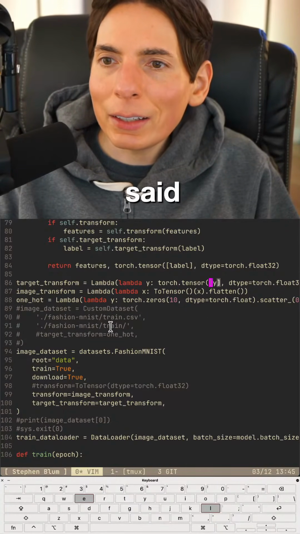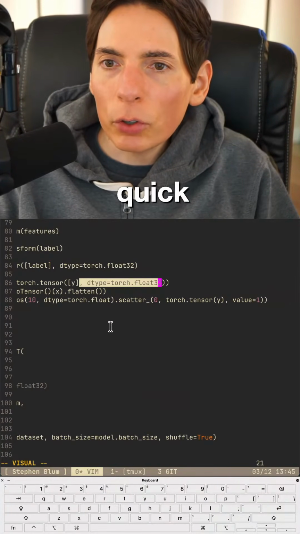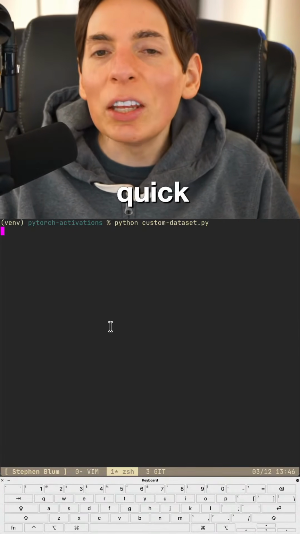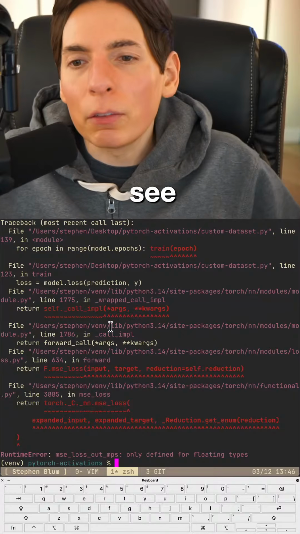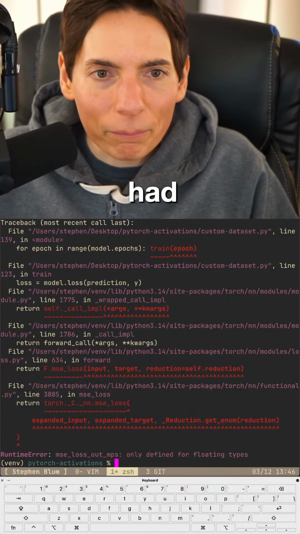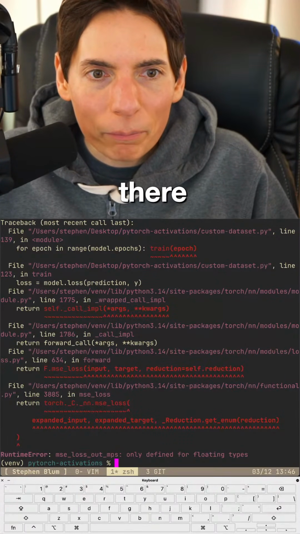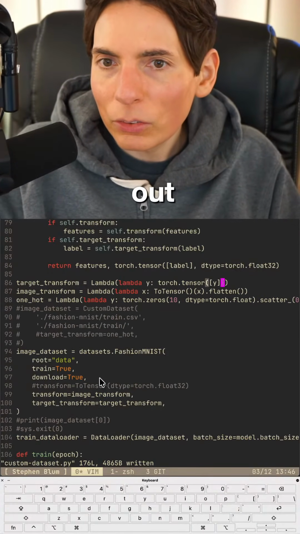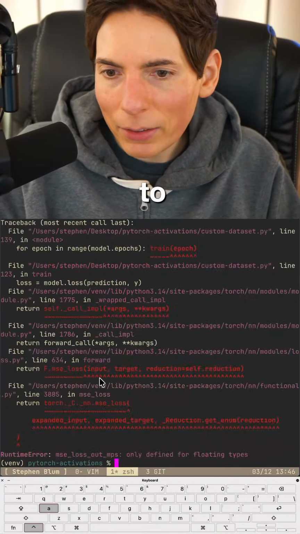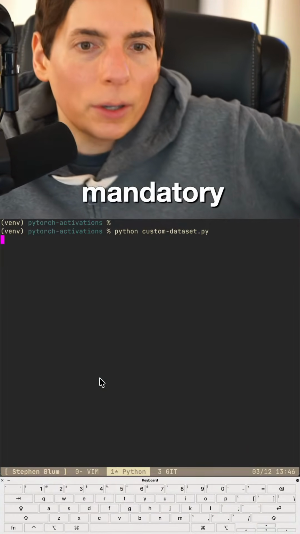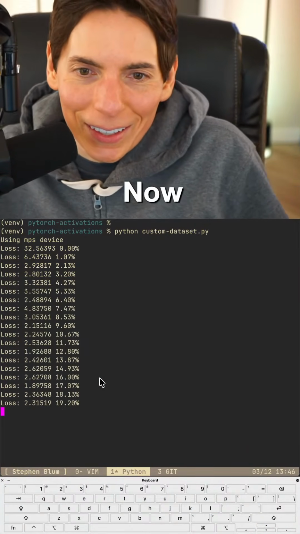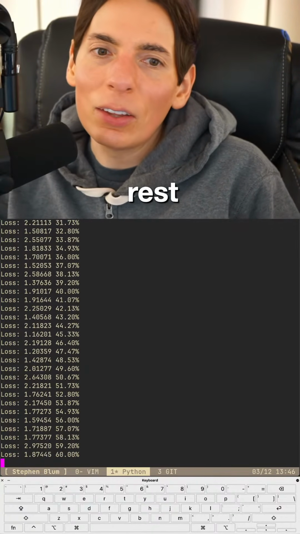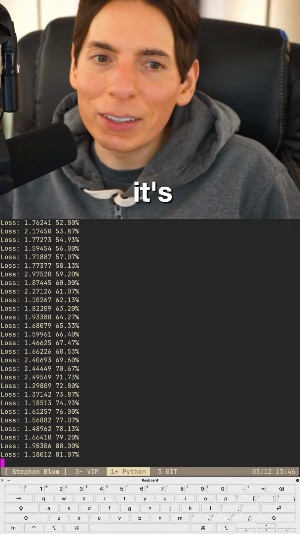So you said the data type, let's try this real quick. Defaults to float 32. We'll test it real quick, just to see if you're right. Yeah, see, we had to convert it right there. If we don't convert it to float 32, it errors out. So it's mandatory. Now it looks good. There we go. Machine learning, 99% data. The rest is sweat. Exactly. It's all about the data, you guys.